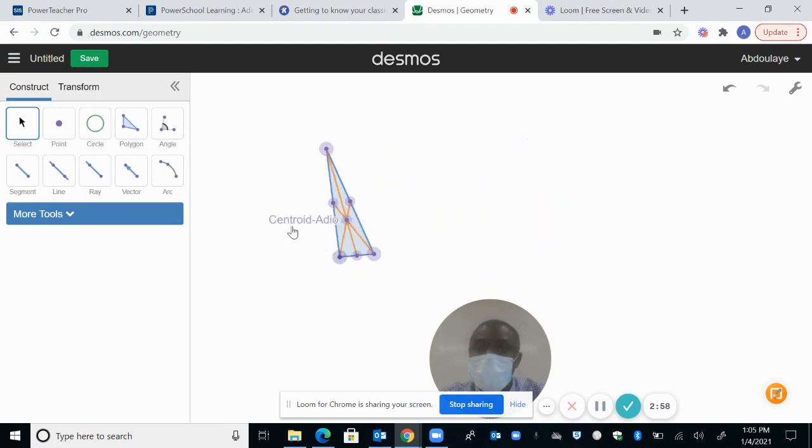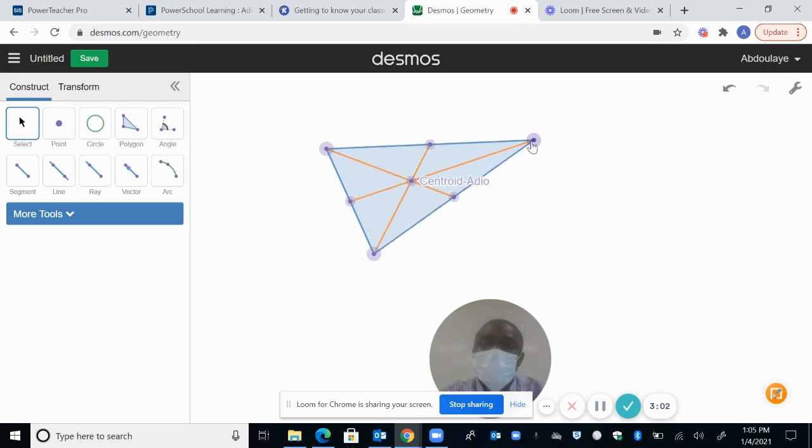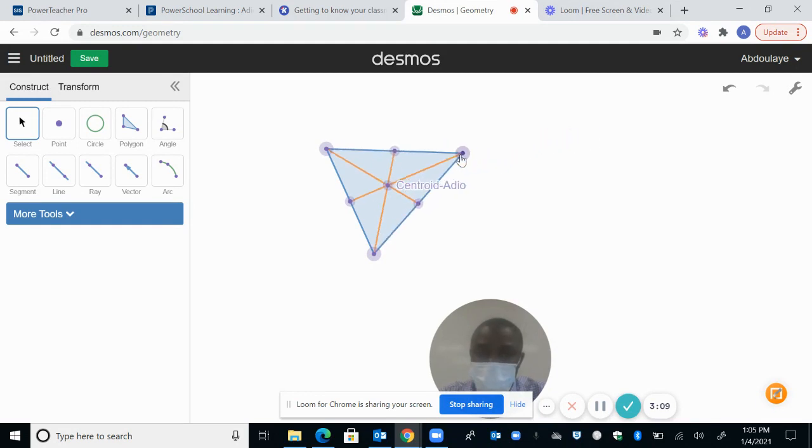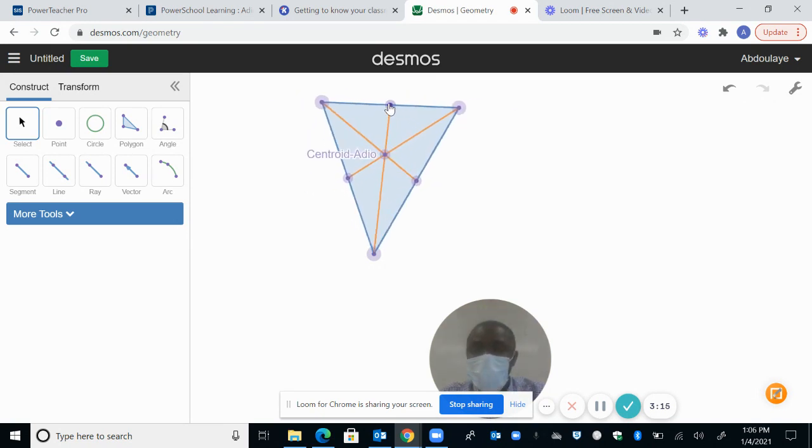So you can move this triangle around. The centroid is always the point of intersection of median bisectors. Okay, as you can see in this figure, the centroid is always there in the middle. Nothing happens to the centroid.